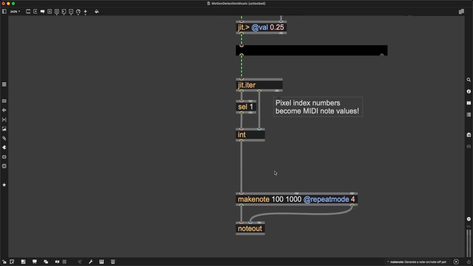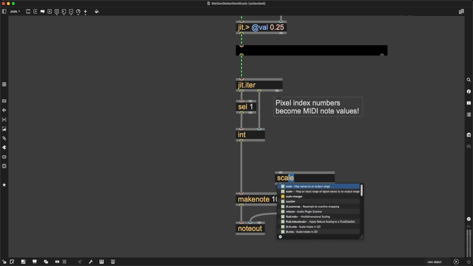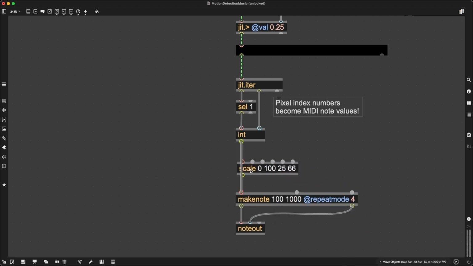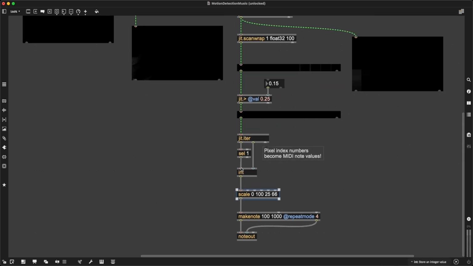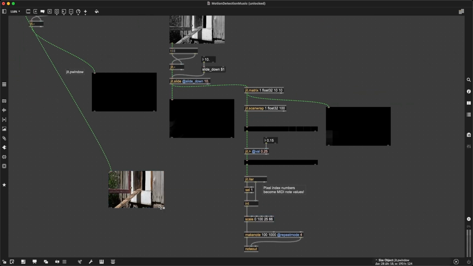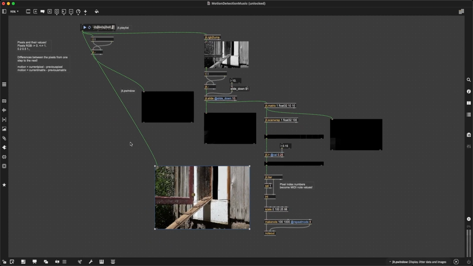But I will do a little trick to make it more musically pleasing, which is going to be to scale these note numbers, which normally go from 0 to 100. It's actually 0 to 99, but I'm imagining they go from 0 to 100, to a smaller range, such as, let's say, 25 to 66. And now if I play my video, well, let's get our chickens here as well. Now I should get something a bit more listenable.